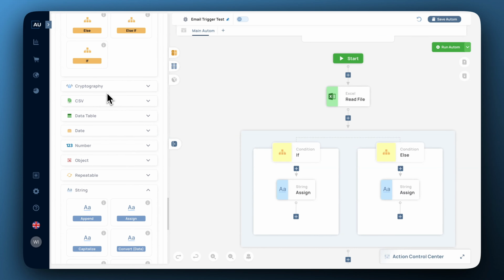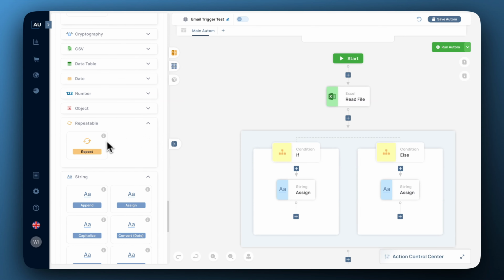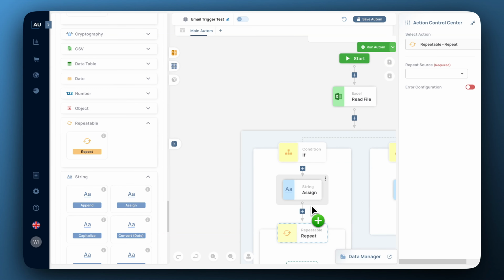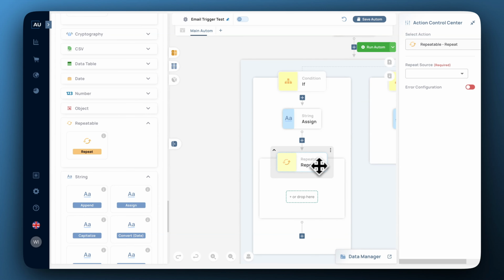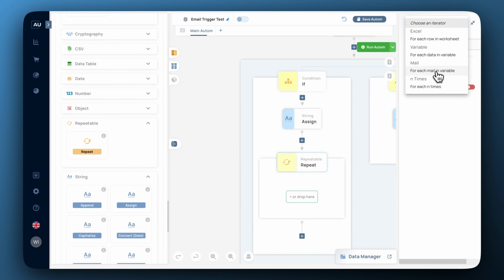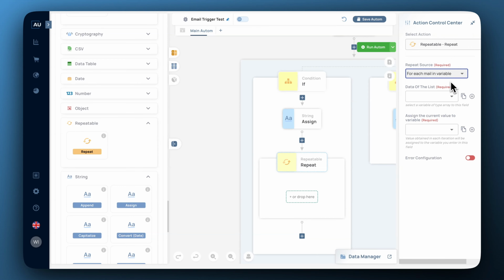Underneath our transform tab, we can use the repeatable actions here and drag the repeat action below the string assign action underneath the if condition column. In the action control center for the repeat action, under repeat source, we can choose for each mail in variable. We do this because we're using email, so directly we can use this one. For data of this list, we need to use the response email variable that we made earlier, right here. And then finally, we need to create a new variable for the assign the current value to variable box right here. To do this, we can click on the plus button.